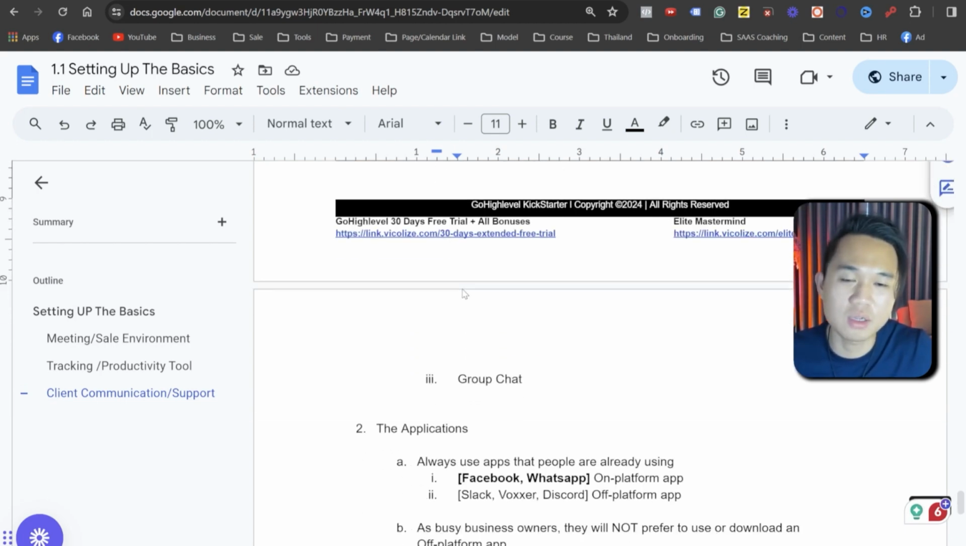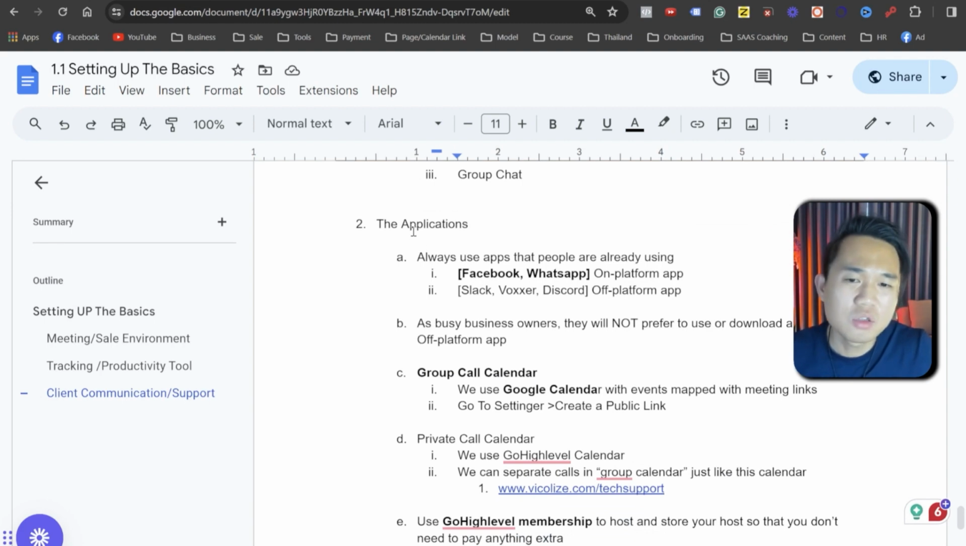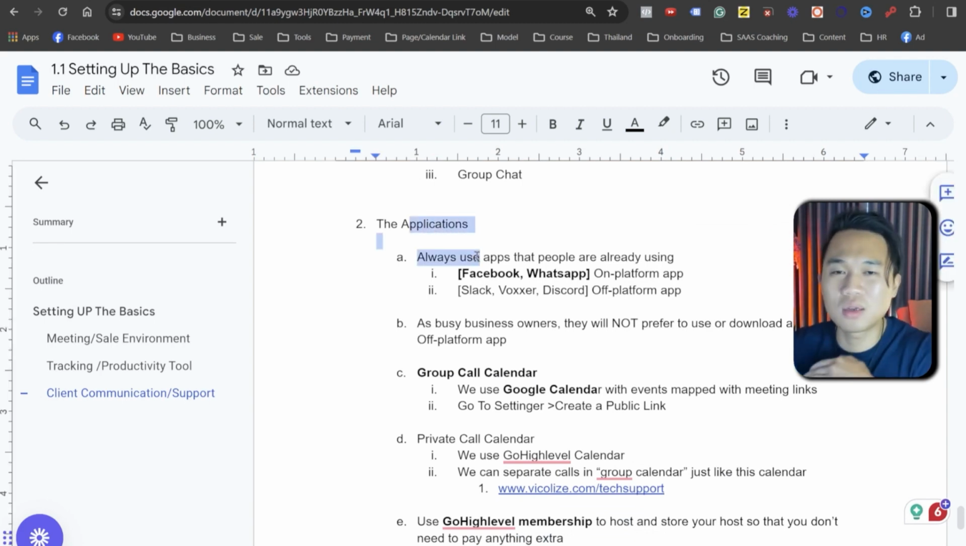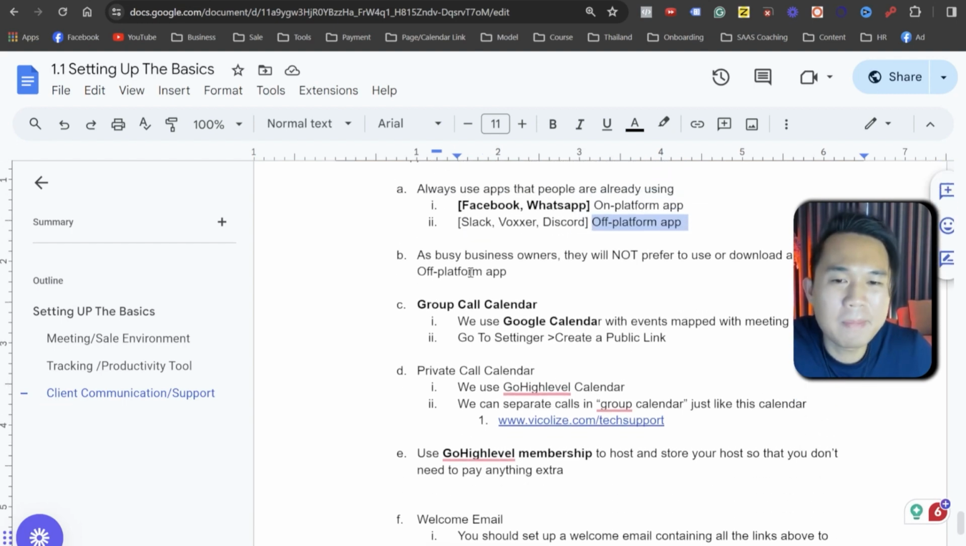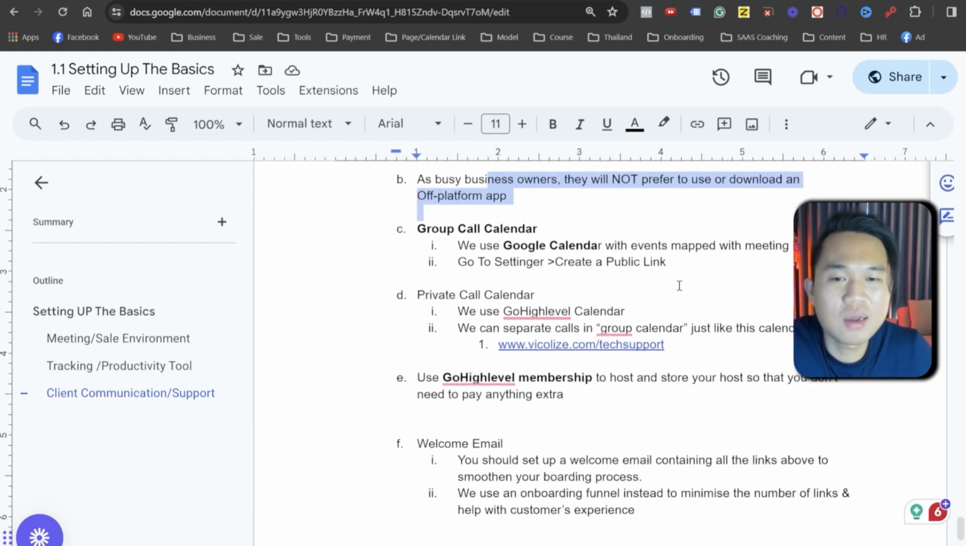Group support is just a group chat, right? So for the application we use, and this is an expensive lesson we learned, please always use an app that is on platform. So an app that people are already using, right? Facebook and WhatsApp. Off-platform apps like Discord, Voxer and Slack are an extra app that people don't use every day, so they have to download it. So if you want more client engagement, use basic stuff like Facebook and WhatsApp. Business owners will not prefer to download an off-platform app, right?